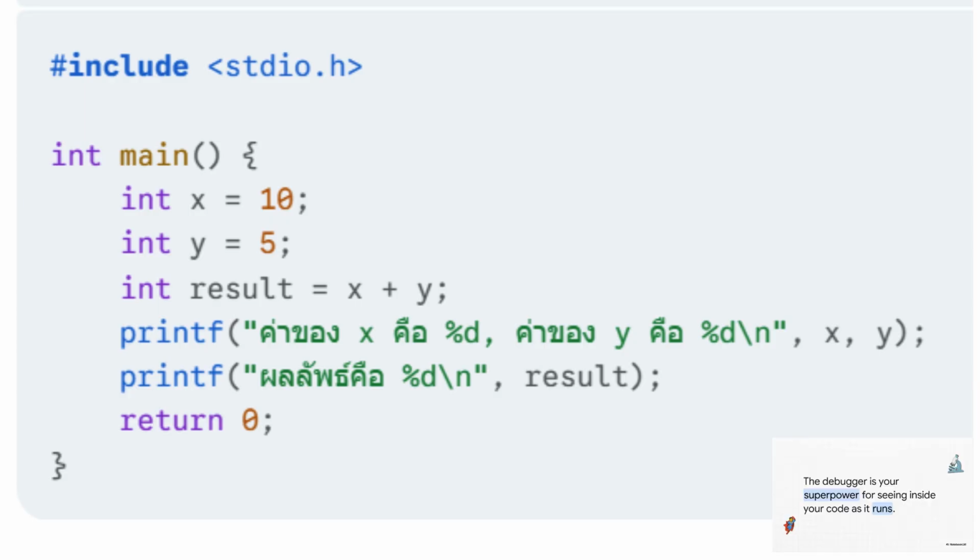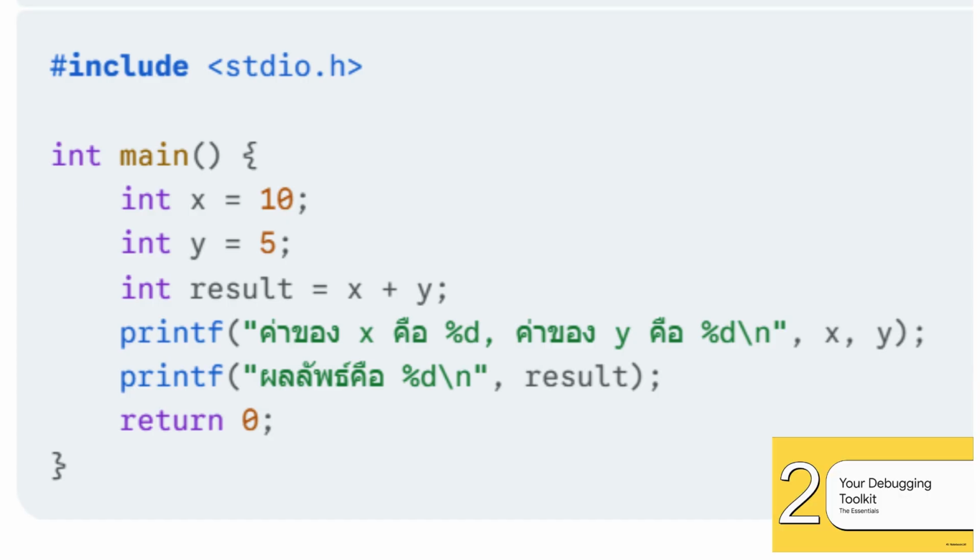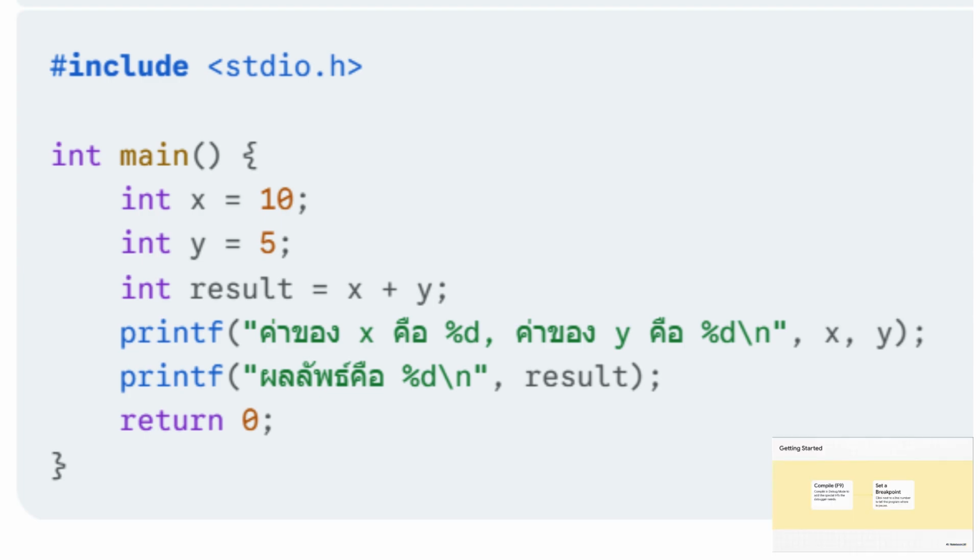Well, that amazing tool is called a debugger, and I'm not kidding when I say it's the closest thing programmers have to a superpower. It's like having X-ray vision for your code. It lets you see what's happening on the inside as it's happening, turning those frustrating bug hunts into a totally precise, efficient process. So how do we get this superpower? What do we need to know? Let's open up the toolkit and look at the essentials you need to start debugging in Dev C++ right now.